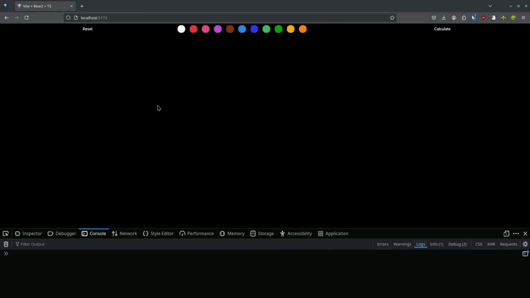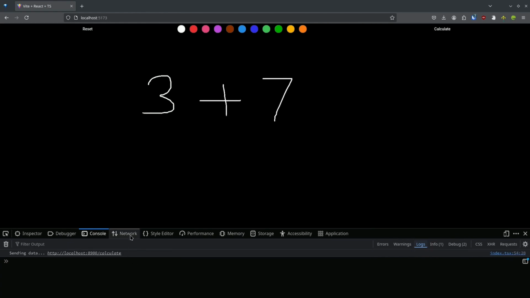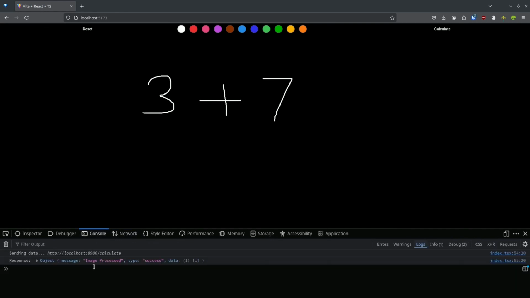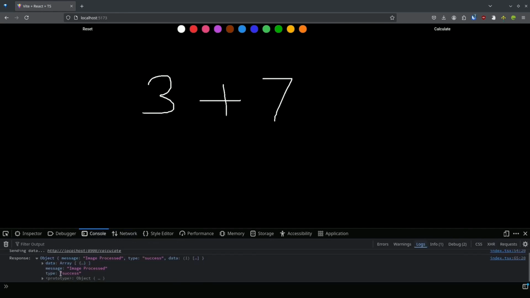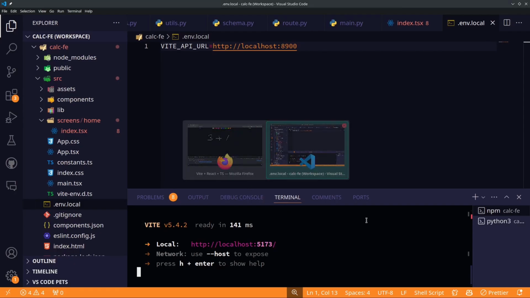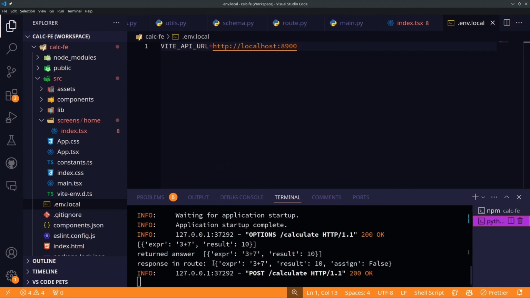Now let's try again. 3 plus 7. Correct result. The image is processed, and the answer is also correct. 3 plus 7 equals 10. In our backend, we can also check that. Yep.